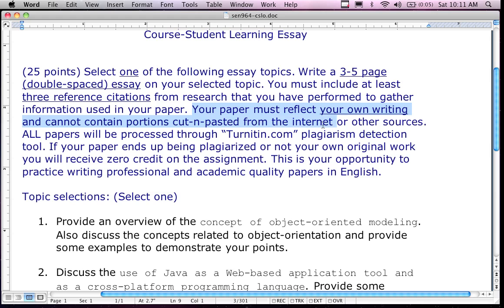And your paper must reflect your own writing and cannot be copied portions cut and pasted from the internet or other sources. That is the most important part of this entire assessment, is your own writing. If you cut and paste something off of the internet, we're going to find it. Because what we're going to do is run all the papers through this program called turnitin.com. It's actually more of a service versus a program. It has an accumulation of everybody else's work that they've created.